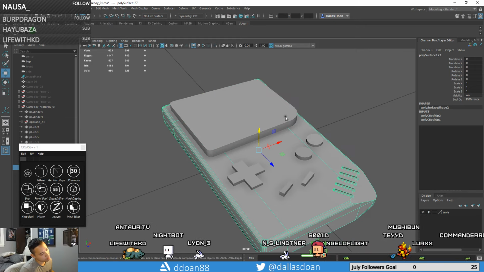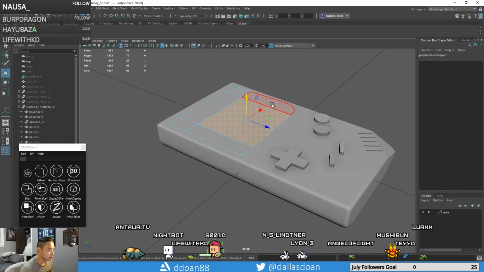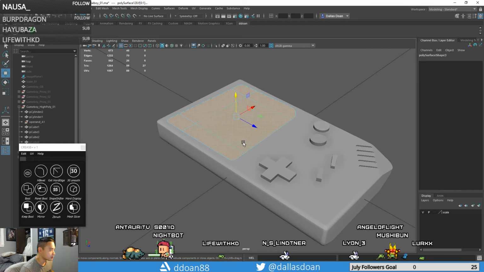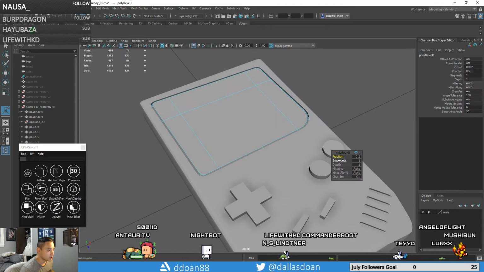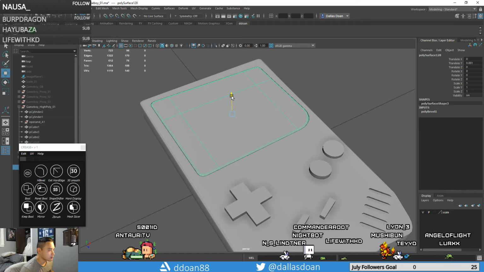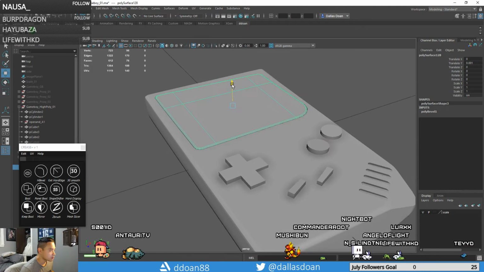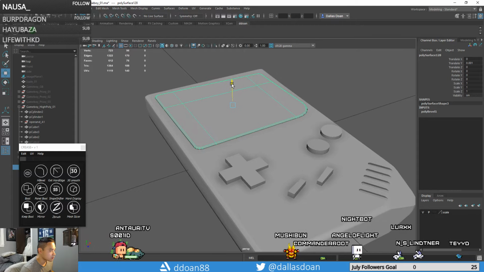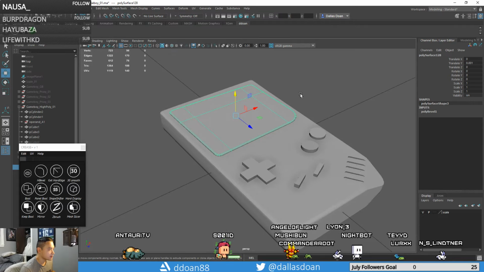Okay, so now we can go and redo the panel bools. Select these faces here and go to edge perimeter, bevel, create some extra segments, up a little bit. There we go. All right, so now we kind of have like this fake glass.